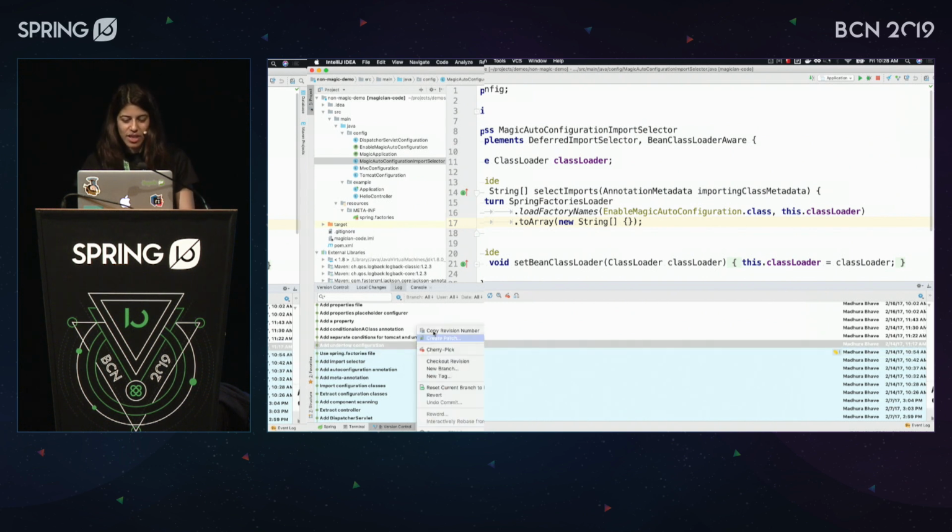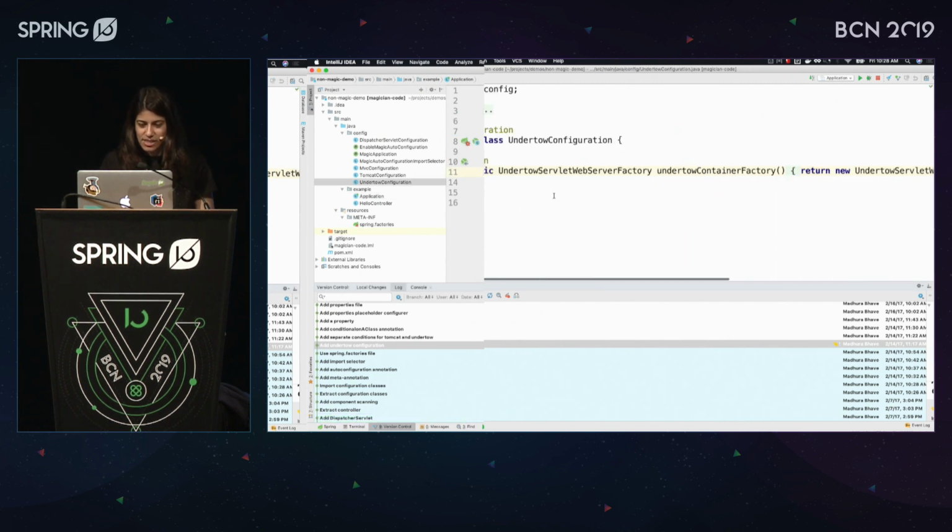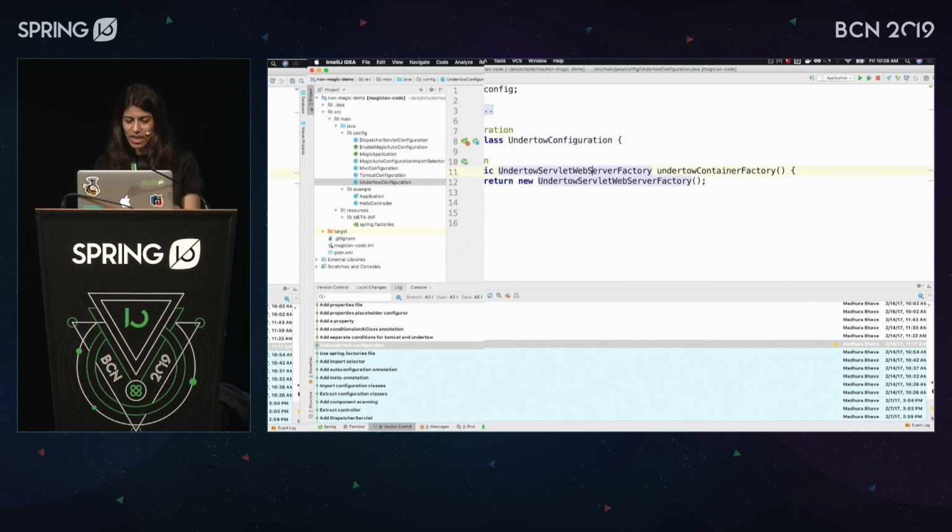So one of the very important things about Spring Boot's auto configuration is conditionals. And a lot of times we hear things like, how does Spring Boot know what to auto configure? Or how does Spring Boot know that it needs to start up Tomcat? And what if Tomcat is not on the class path? So we'll take a look at an example of how this works here by adding this undertow configuration. This configuration basically adds an undertow servlet web server factory bean. We still have our Tomcat servlet web server factory bean.